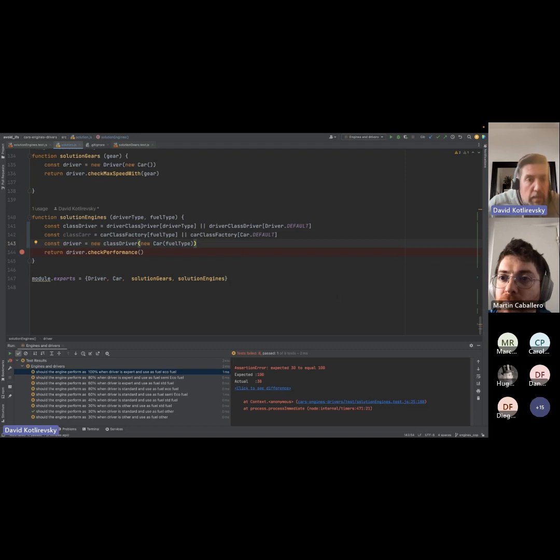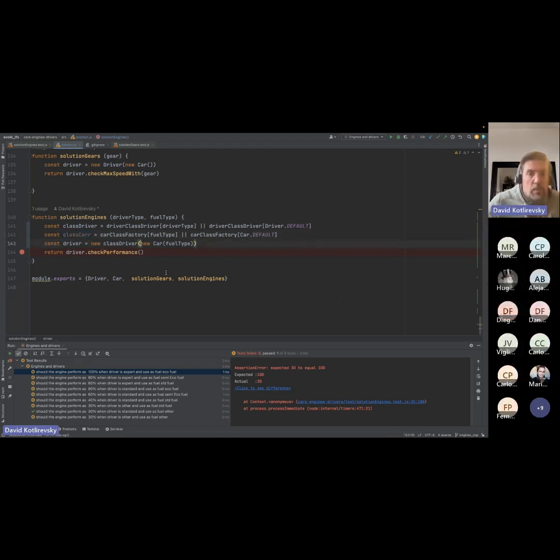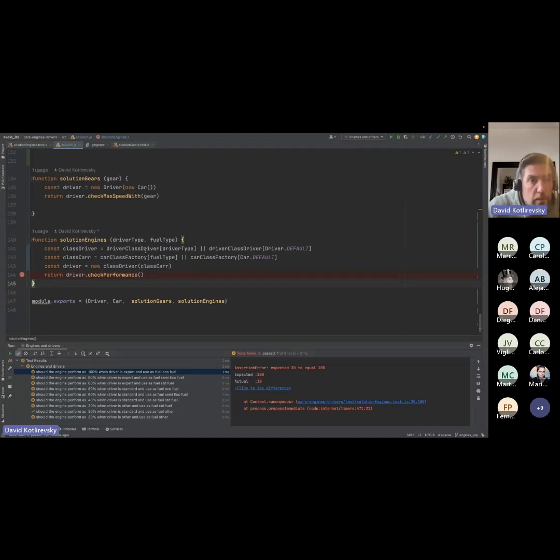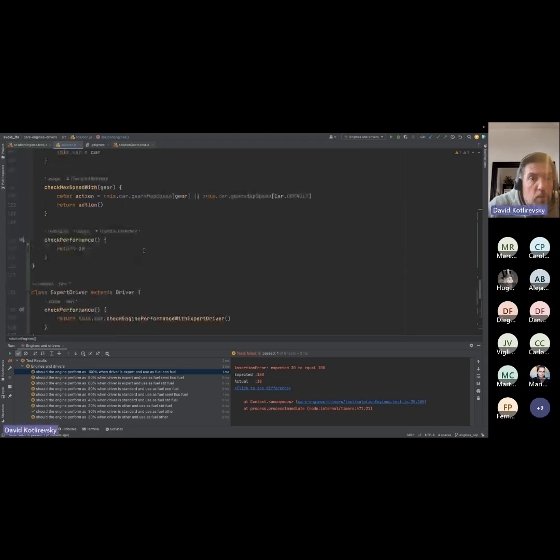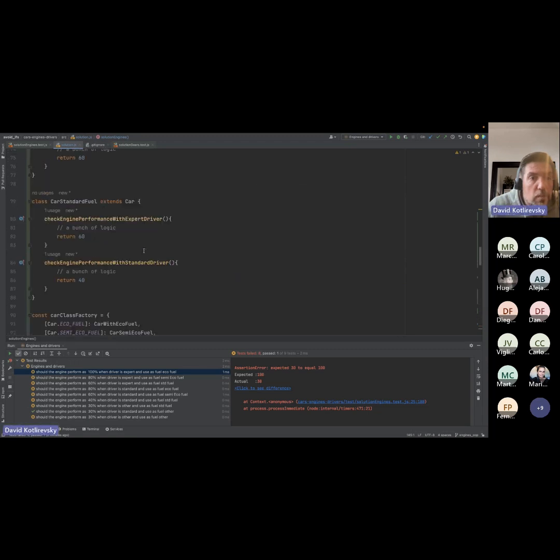Okay, and instead of doing that, I will inject this. One more thing: because we are creating the proper driver, the proper class, and injecting, each one has its own responsibility. And we also see that we don't need it anymore.